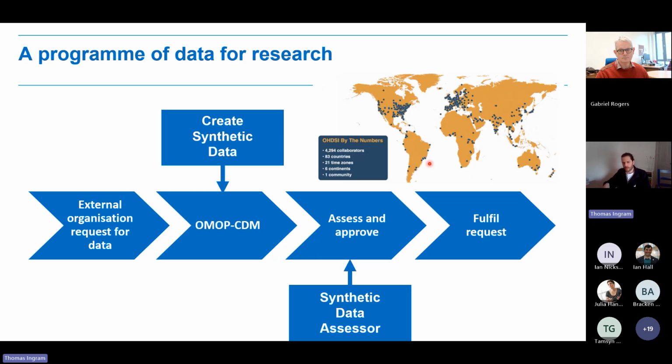We then go through an assessment and approval process. It's going to be a key part of the talk going forward that creating synthetic data is a skill, but assessing it is where you get the ability to say, right, we can share these data. We created a tool in collaboration with the Science and Technology Facilities Council in order to assess our synthetic data robustly. And then we go through an approval process and we fulfill that request. So that's an overview of our program.